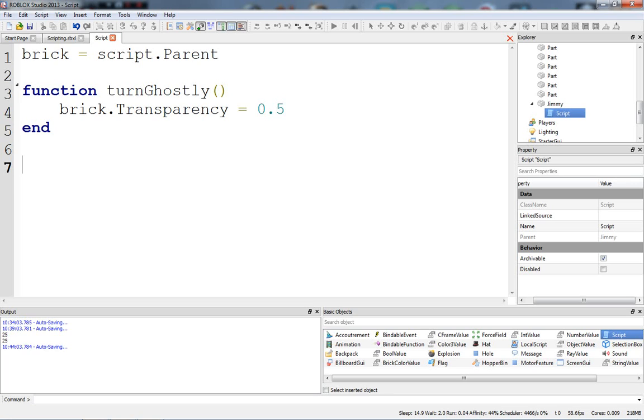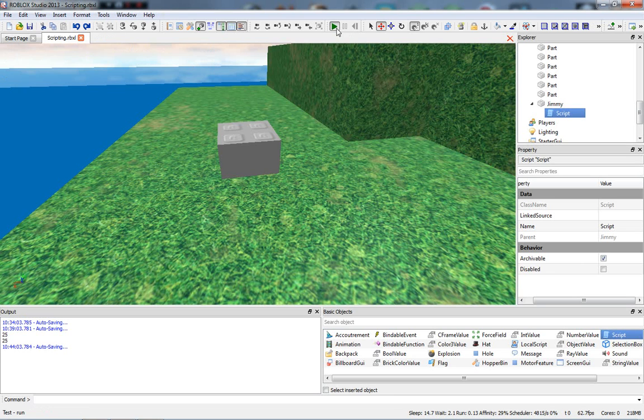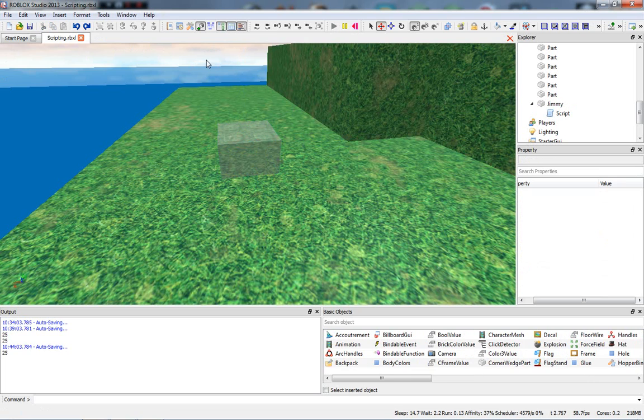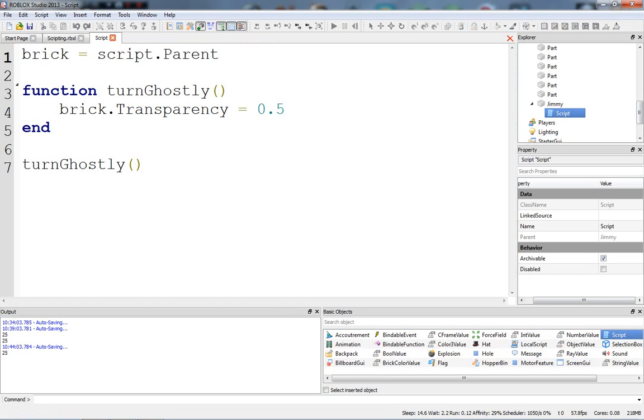Actually, just for fun, let's do this. Let's say turn ghostly, and then the two empty parentheses. And then if we run this, this will actually turn it invisible, and let me explain why, in case you don't understand this yet. So we defined it, and then we called it. To call it, you simply type in the function name that you want to call, because you can have multiple functions in the same script, but in this case, we're just going to have one, and then you do the two empty parentheses. In case you don't know what those are, you can just hold shift and then press 9 and 0 on your keyboard to use those.